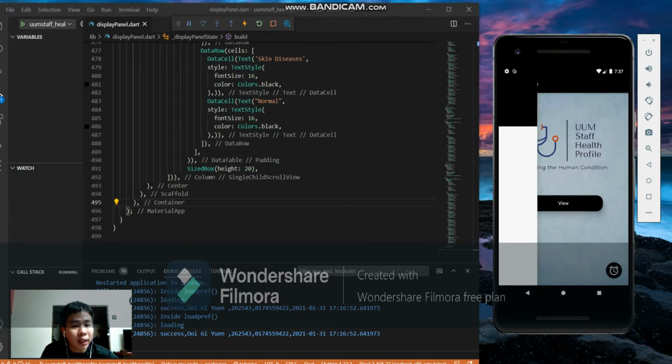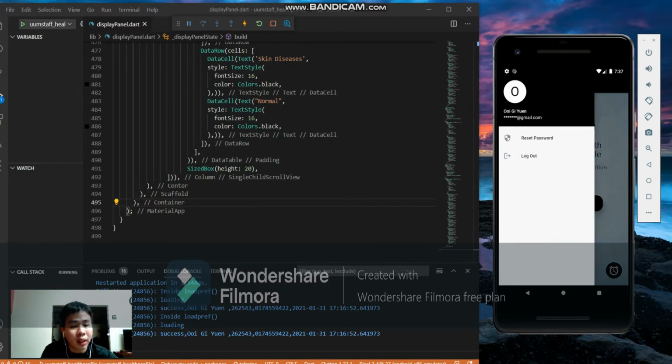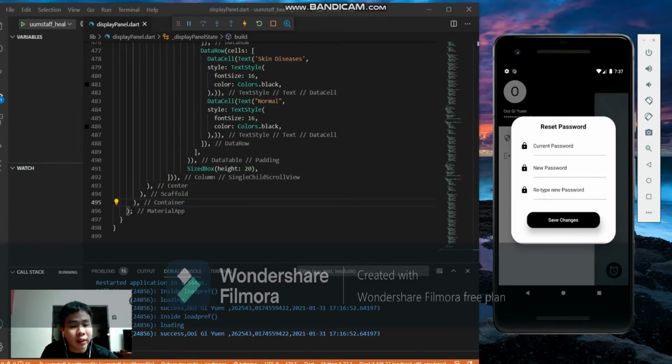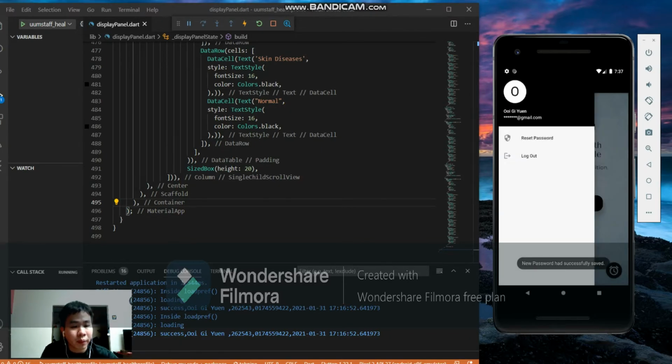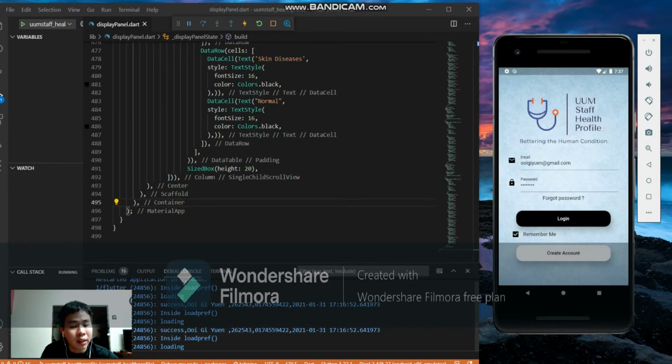The drawer contains two components, which are reset password and logout. If the user wishes to reset their password, they can click on it and enter their current password, new password, and retype the new password. If the user wants to log out from the application, they can click on the logout button here, and it will log out to the login panel.